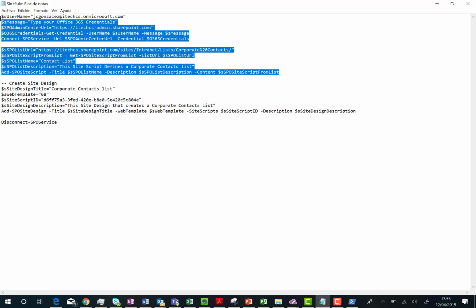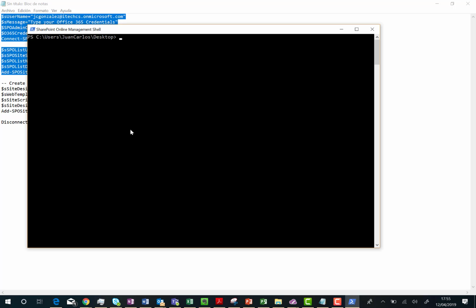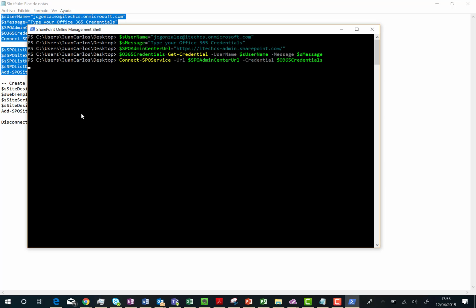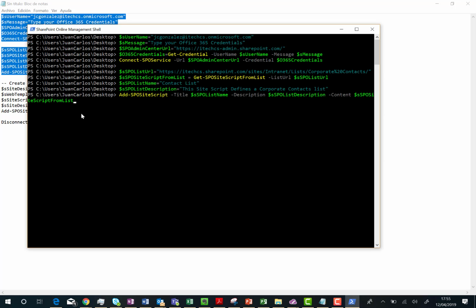So let's copy this PowerShell code, and what we are going to do is paste it in the SharePoint Online Management Shell, as I said before. So let's paste it. I'm being asked to provide my password. Of course, there are different ways to provide the username and password without being asked, but this is just to show you how this works. Let's be sure we are typing the right password. That's important. Here we go. Now we are connecting to SharePoint Online.